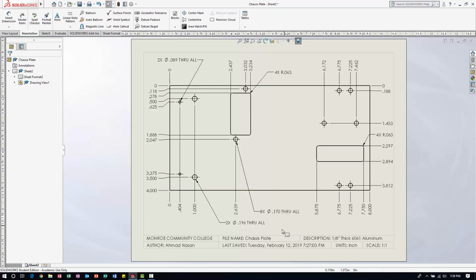Again, let's look at it. So I have my overall dimensions. I have my hole callouts for 3 types of holes, and it calls them out. So I have 8, 2, and 2. I called out the radius for 2 cutouts. So there's a 63 thou radius in both places. I have everything, so I have the author and description pulled in. And that will be it for the drawing.